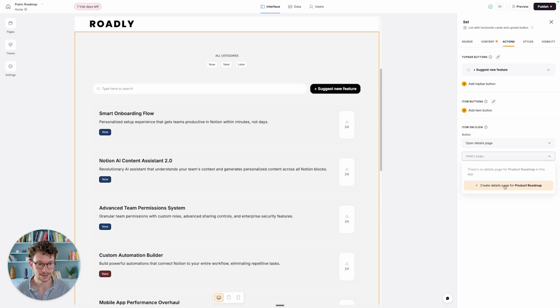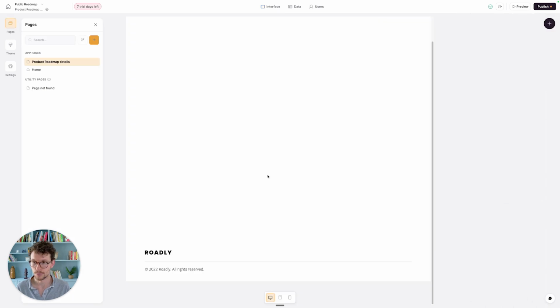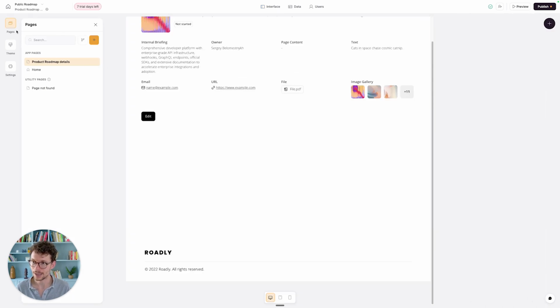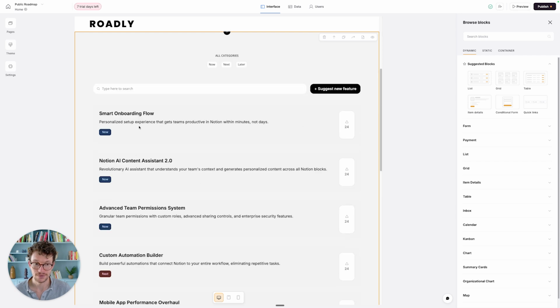We can simply create this. Let's create here, create detail page for product roadmap. Wait a second. And then we see here on the side, under pages, we have now this new option for product roadmap details. So here, you'll always be able to see all your pages. We can go back to home. That's the page that we've set up so far.